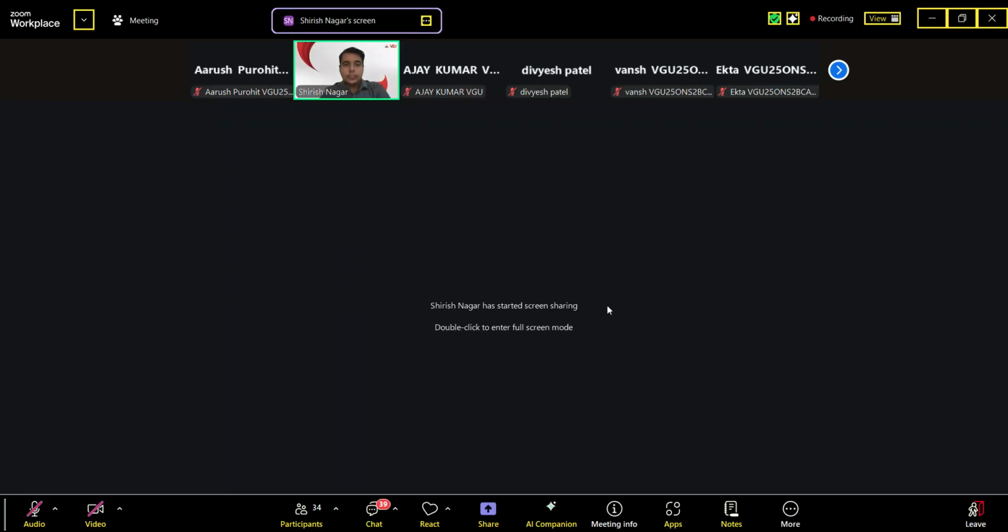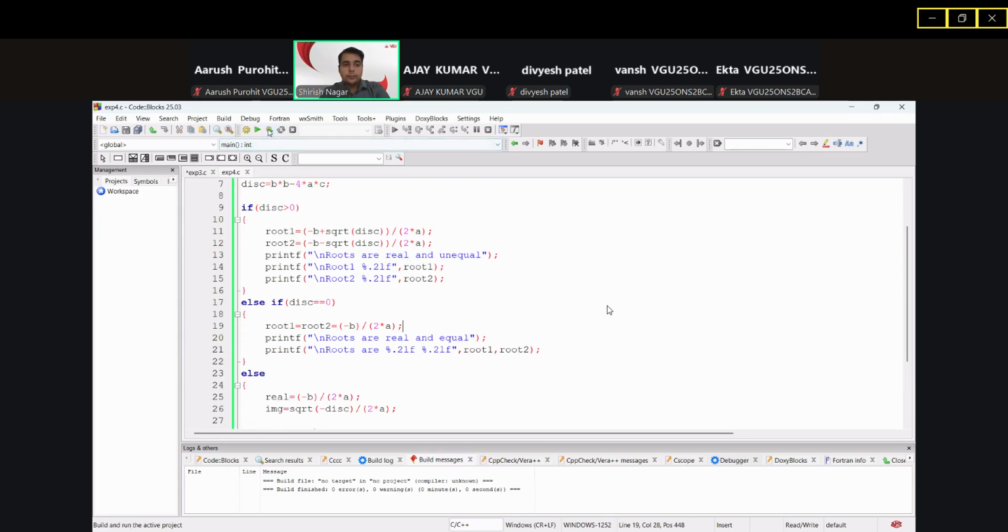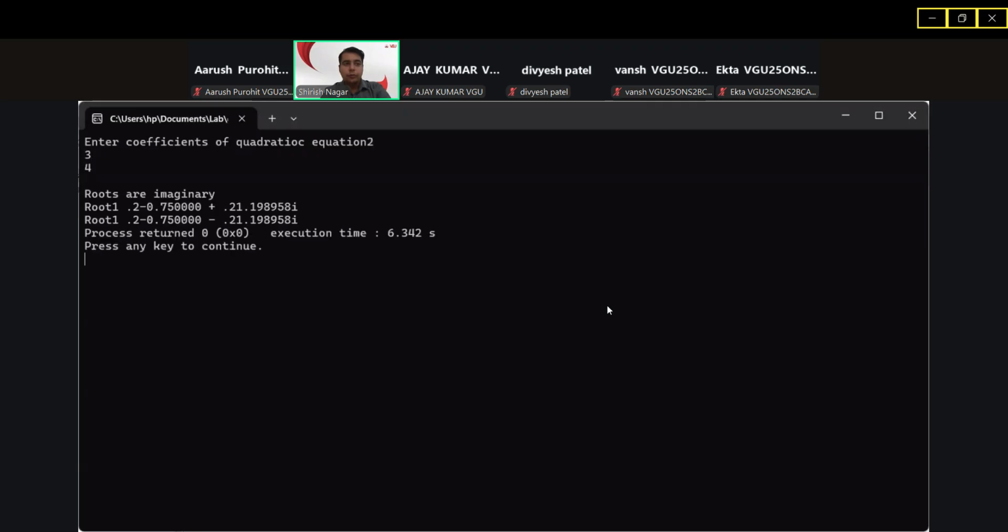So what is the change that I have done here? The change was, here I wrote previously percent 0.2 percent, but it has to be percent 0.2. Then only it will have two decimal places after the decimal point. Let me run it again. So what were the values I had to give? 2, 3, 4.